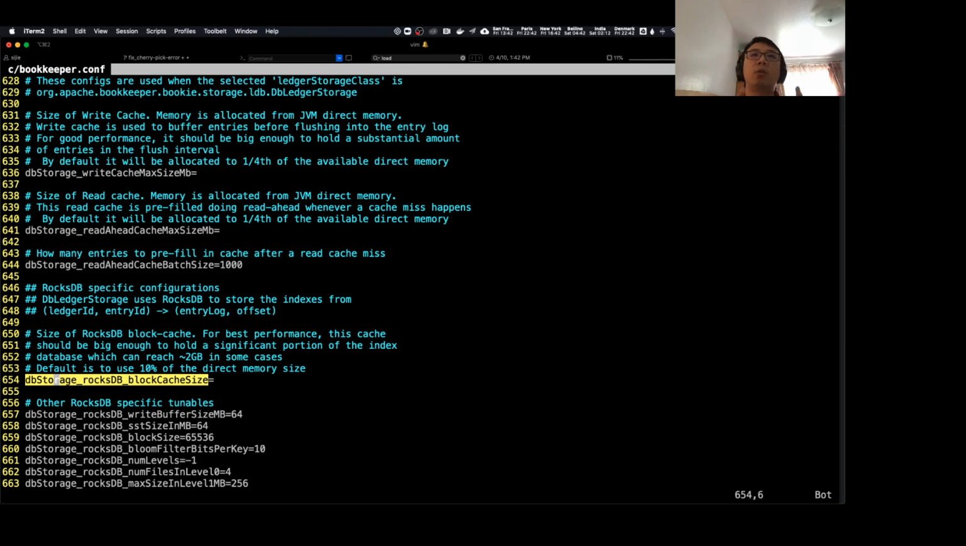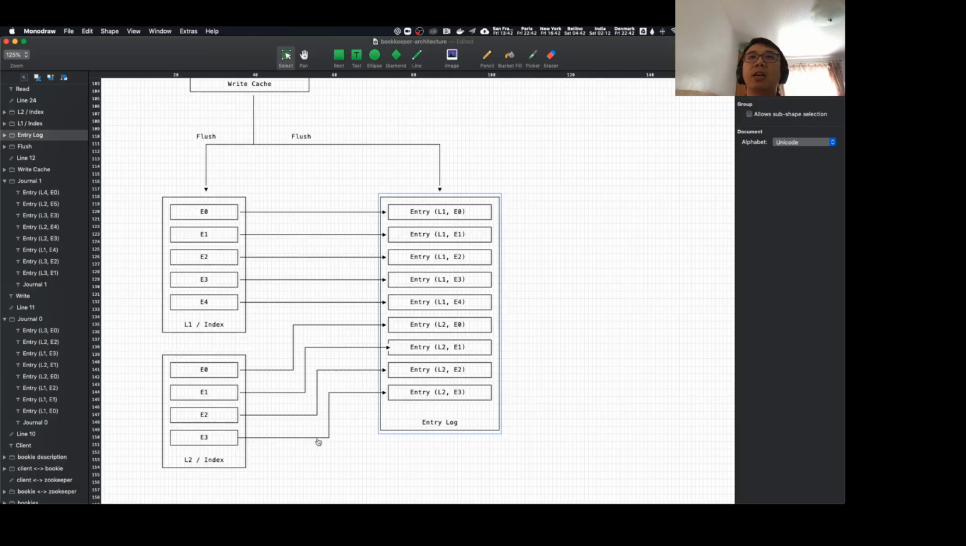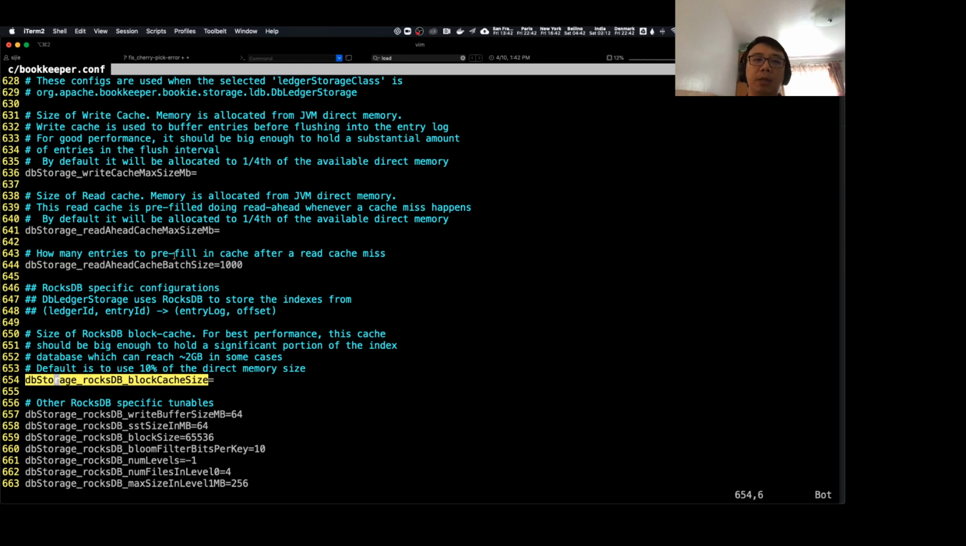RocksDB block cache. Because by default, the Pulsar settings used in BookKeeper is the DB ledger storage, it uses RocksDB for holding the whole index. So you want to make sure the index can be held in memory. Usually 1 GB or 2 GB is enough. So you want to tune that setting to make sure you are able to hold that index, to avoid having to read the index page each time you want to read entries. Other than that, most of the settings in BookKeeper are well tuned, so you don't need to worry about that too much.